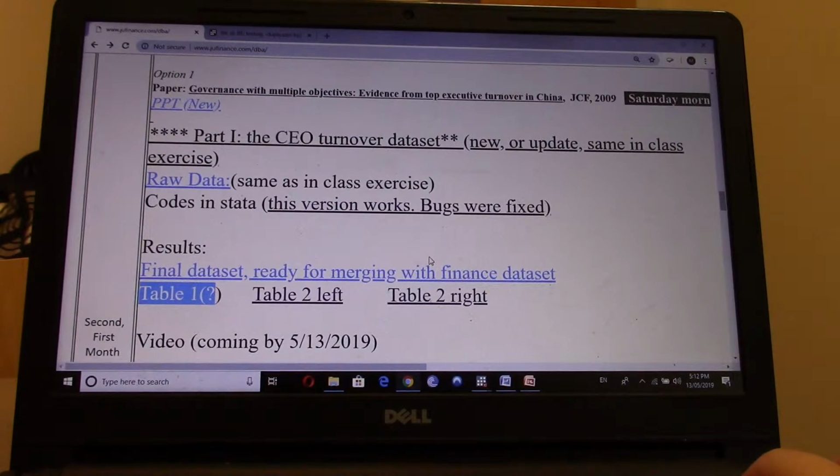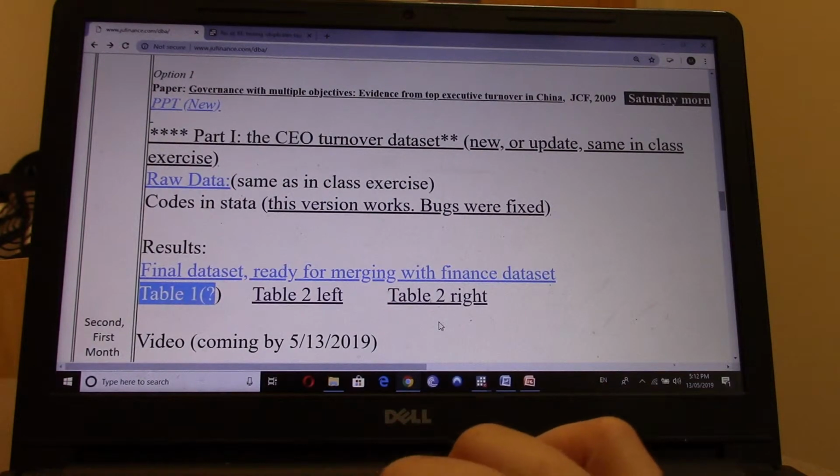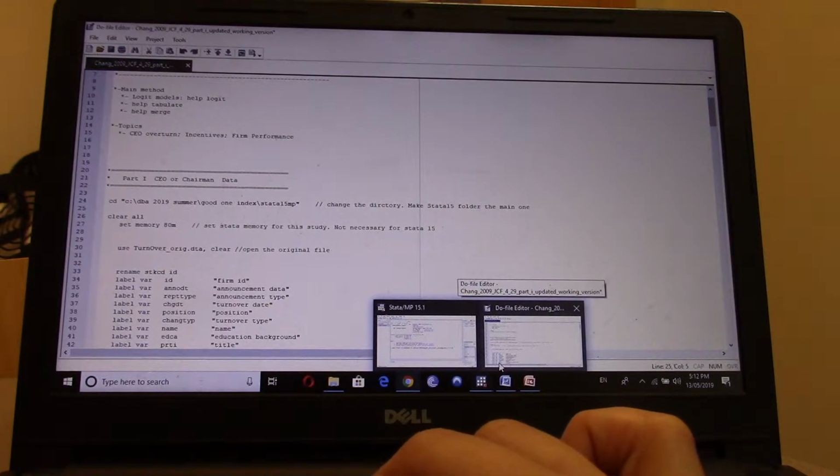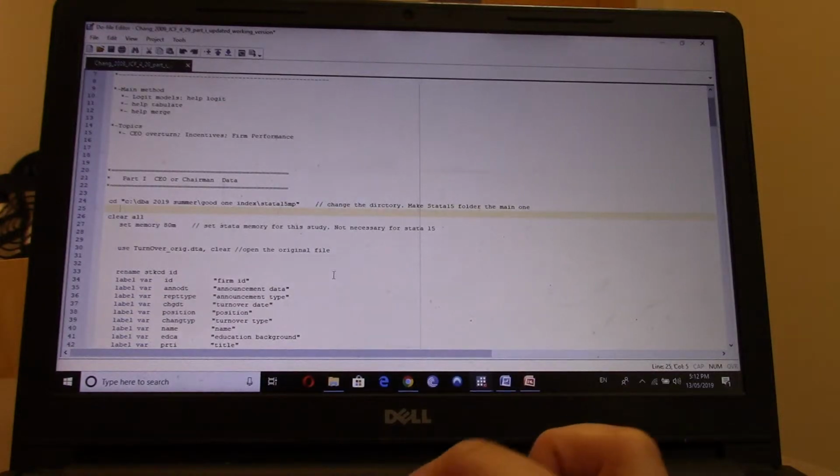The focus of this video is just to go through the code, which we did in class. I know some of you got the results, but some of you may still have some problems, so let me give you some help. If you still have any problems after watching this video, let me know. Okay, let's start from the beginning.